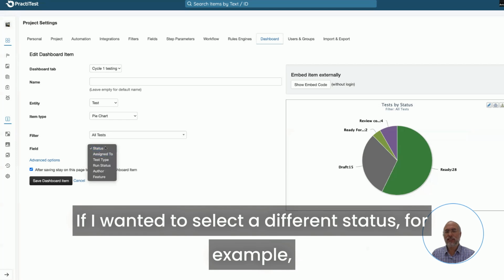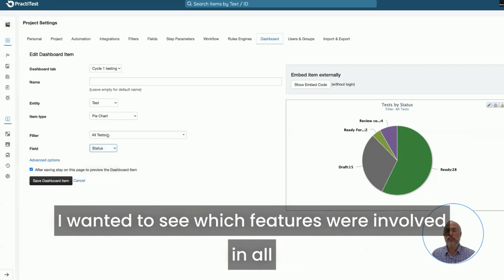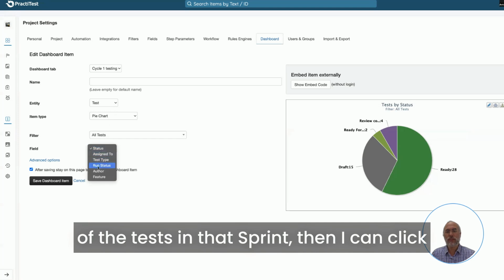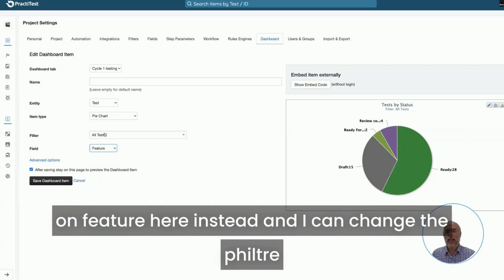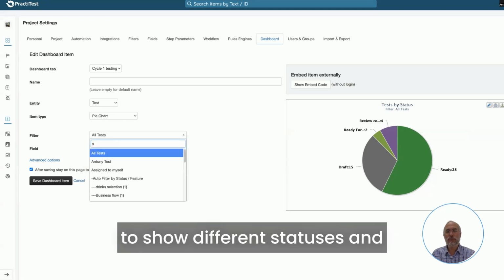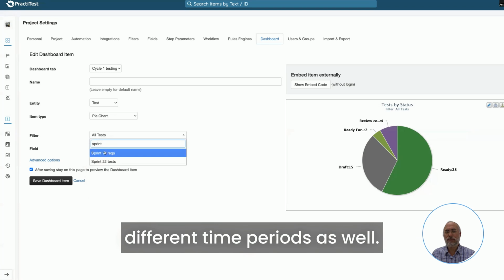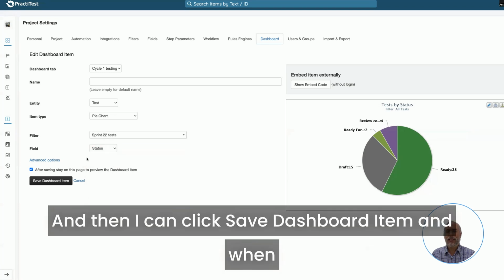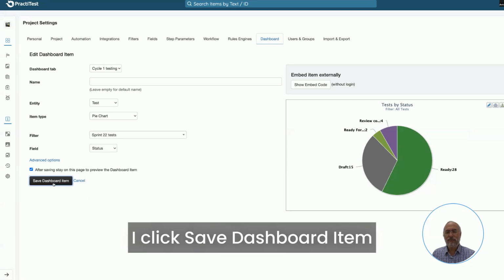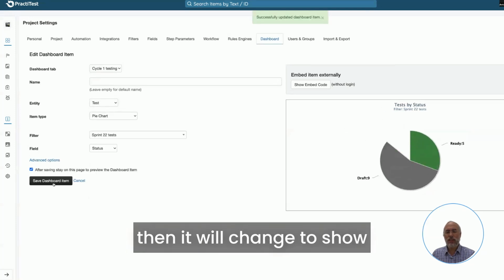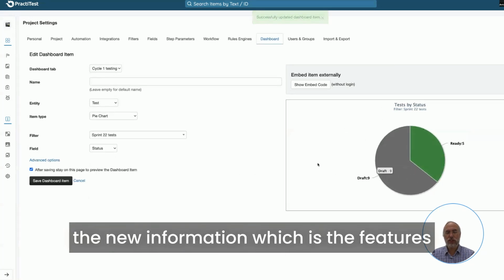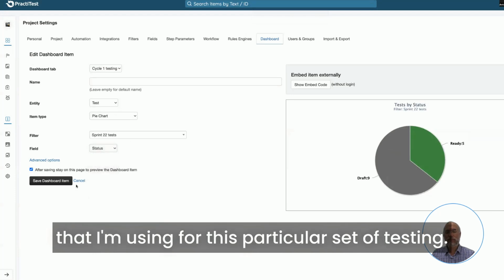If I wanted to select a different status, for example, I wanted to see which features were involved in all of the tests in that sprint, then I can click on feature here instead, and I can change the filter to show different statuses and different time periods as well. And then I can click Save Dashboard Item. And when I click Save Dashboard Item, then it will change to show the new information, which is the features that I'm using for this particular set of testing.